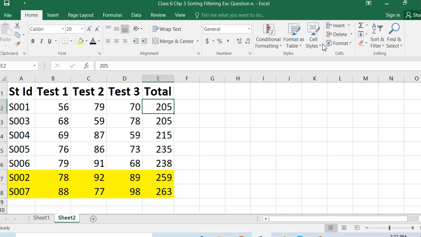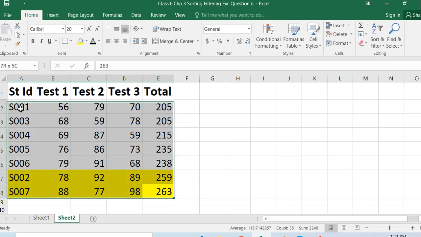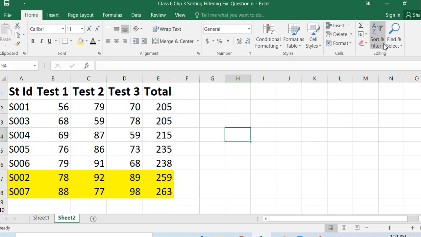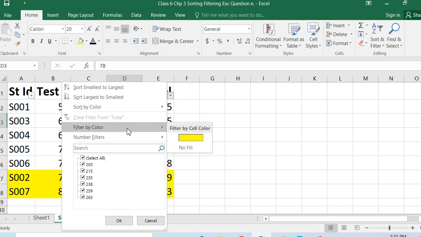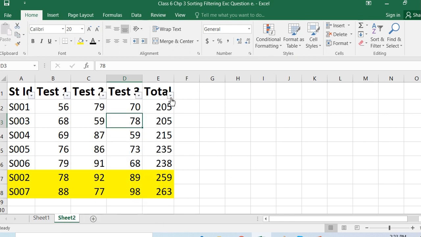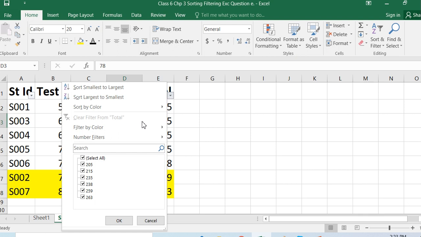Now we want our data to be filtered, so that we see only these yellow lines. To apply the filter, what will I do? I put a selection here, no need to select the whole table, and go to filter. The filter drop-down arrows will be applied to all columns of the table. Now I want to show the yellow lines only, the rest will be filtered out. So I'll go to the drop-down menu of any column, and I want to filter by color.